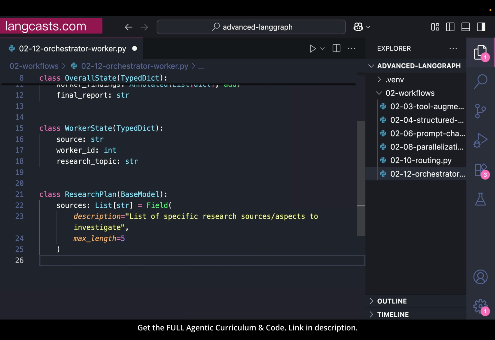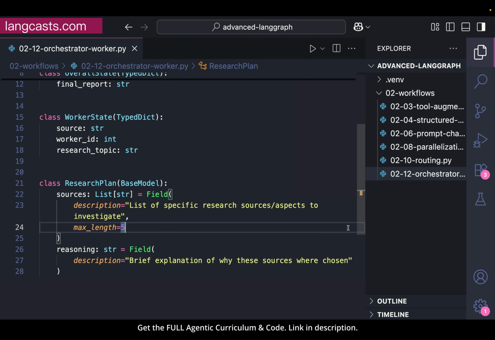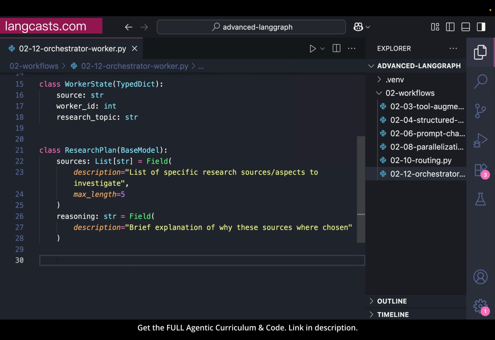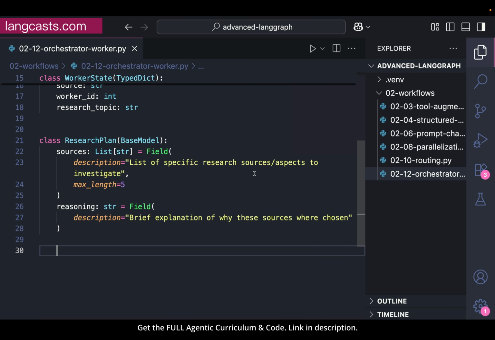Then the next thing we will define is a helpful class property called reasoning. What reasoning would do is just to make the LLM give us the thinking behind choosing the sources it has decided to choose. So we'll say brief explanation of why these sources were chosen. We don't want it to just return sources without context, so we want it to tell us why these sources were chosen. So that's good. We have our state schemas defined, and we also have our structured output schema defined.